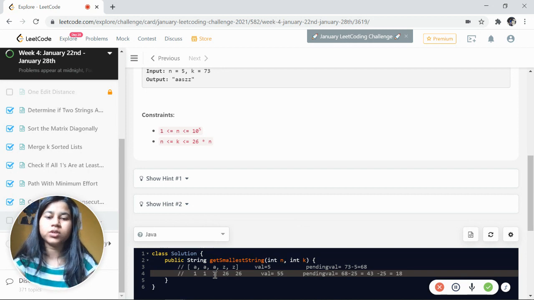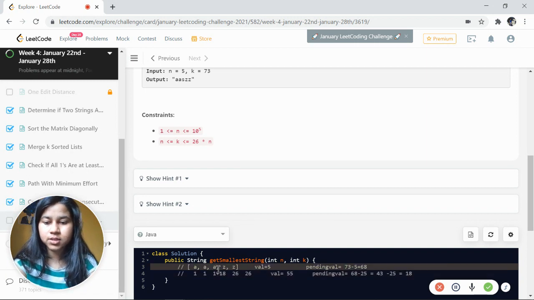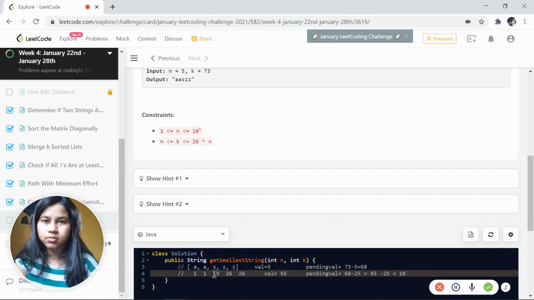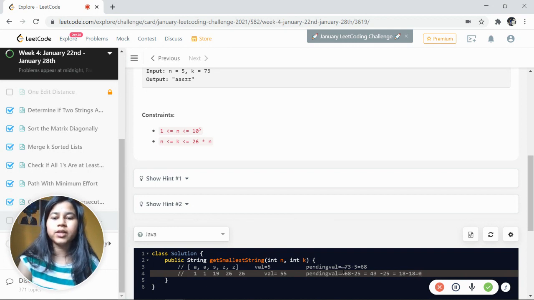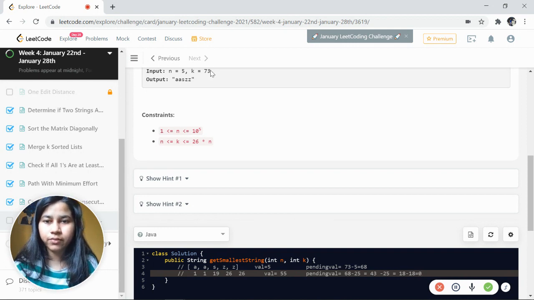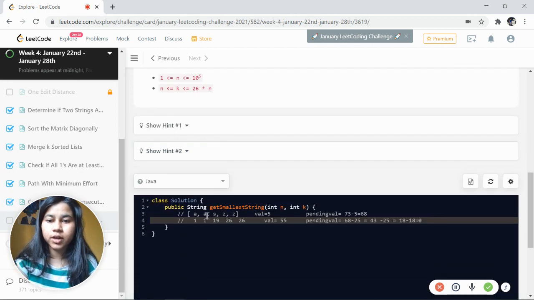Now I'll increment this one. What is the minimum between 25 and 18? That's 18. So I'll add those 18 here. Okay. And which corresponds to s. That's 19. You can count it on your fingertips, or with the help of pen and paper, which corresponds to s. Hence, minus 18, that will give us 0. Alright, so that is how we have distributed the numeric value given to our characters.